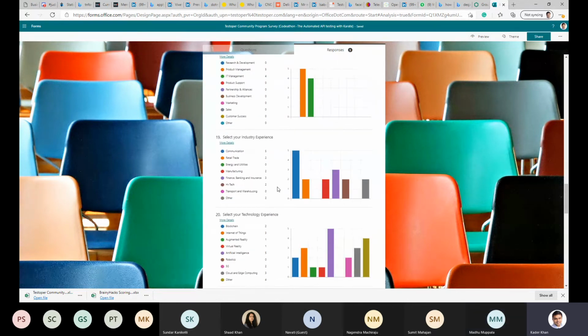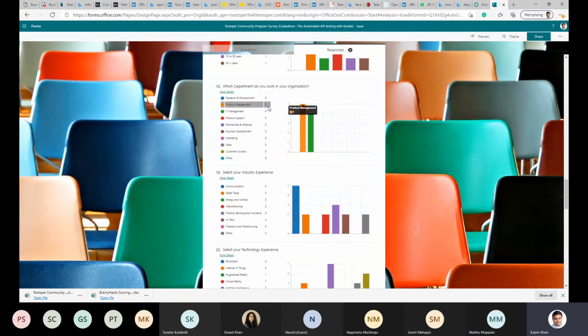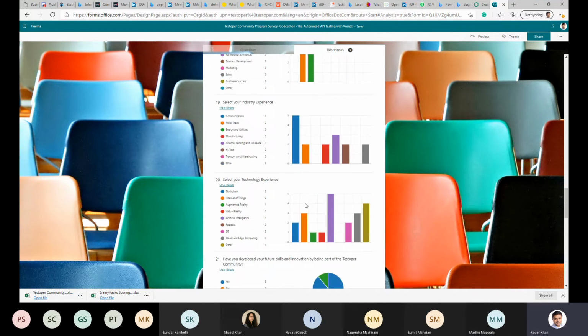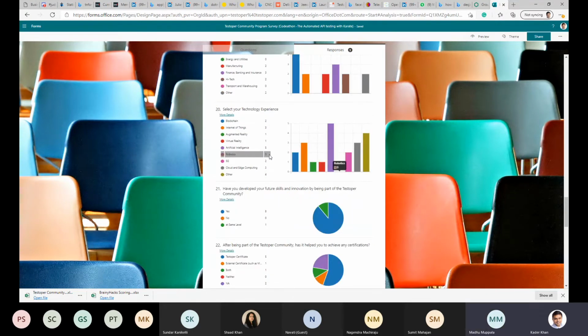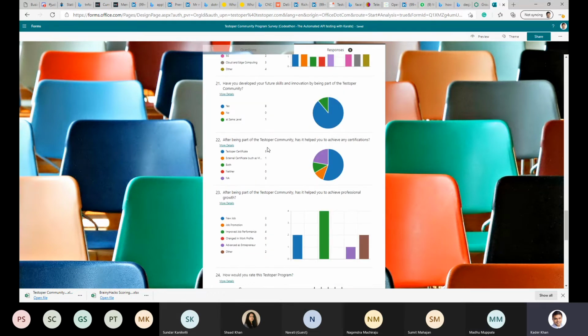Okay, if you look at this, you get some good understanding, right? A lot of people are in product management. Wow, that's interesting. IT management 4. Research and development 0. Interesting. Select the industry experience: communication, retail. A lot of people are in communication. Finance, banking 3, high tech 2. Okay. Technology: a lot of people are in artificial intelligence. Wow, you are going to enjoy that master class.